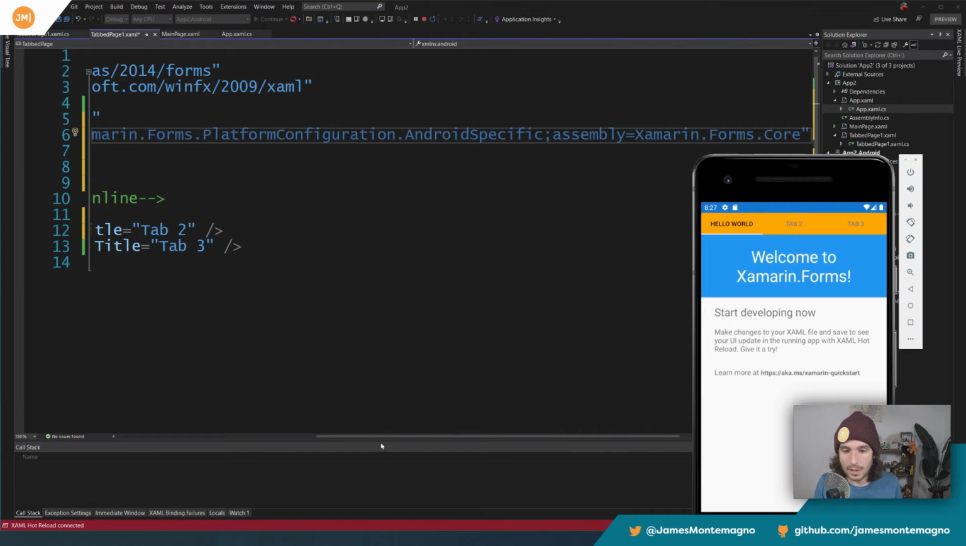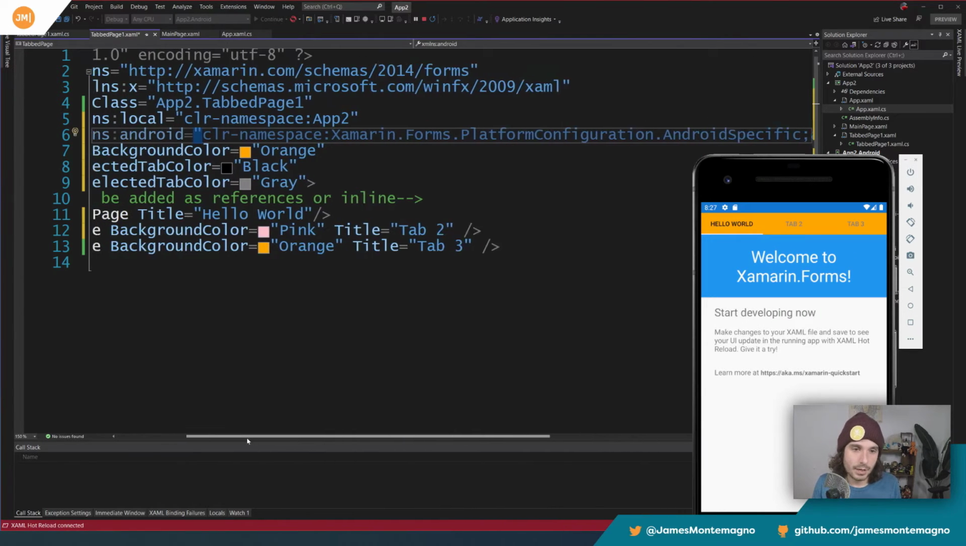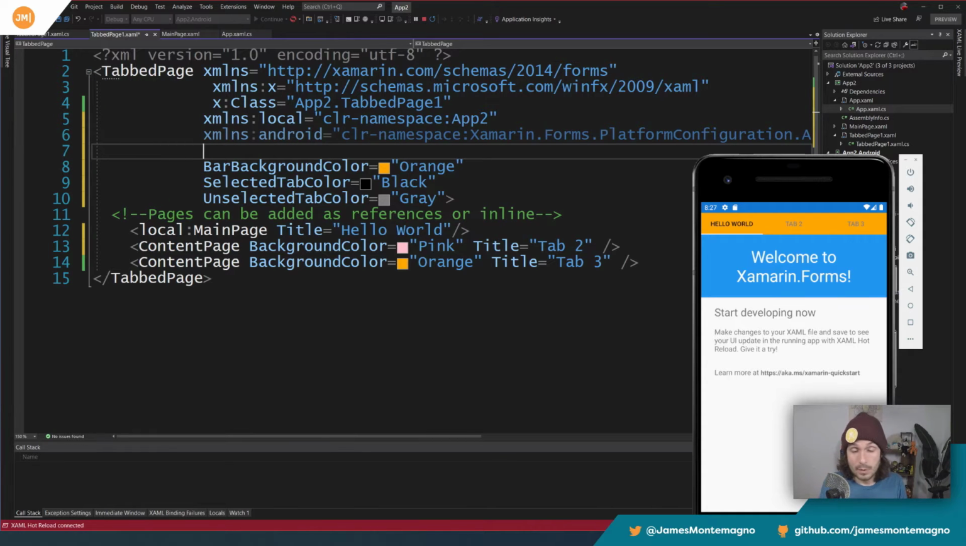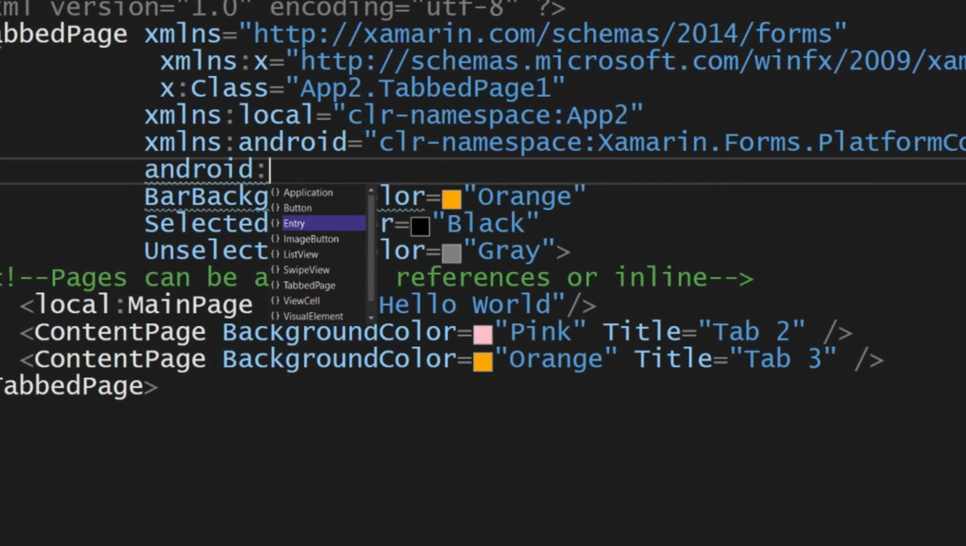And there's a whole assembly here, et cetera, et cetera. And I'll link to documentation for platform specifics. There's a bunch of them because, for example, when I do Android, you'll see application, button, image, list view, swipe view. These are platform tweaks, if you will, for Android, iOS, and Windows that you can manipulate inside of your XAML or in your code behind.